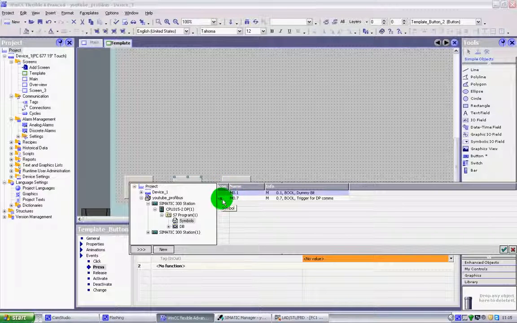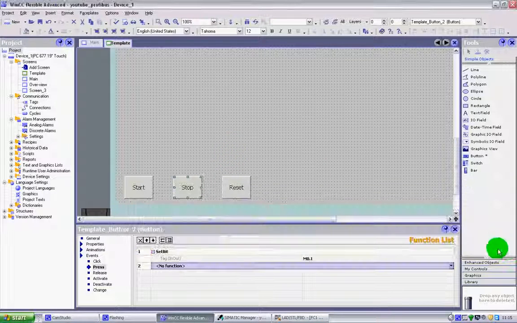Notice this little symbol here under the icon. This symbol means that you've used this in your program already, and a blank one means that it hasn't been used. Okay, so we could use that, and there we go.